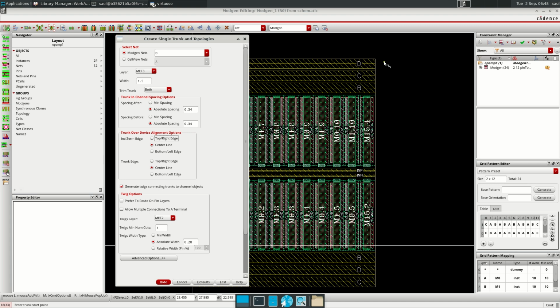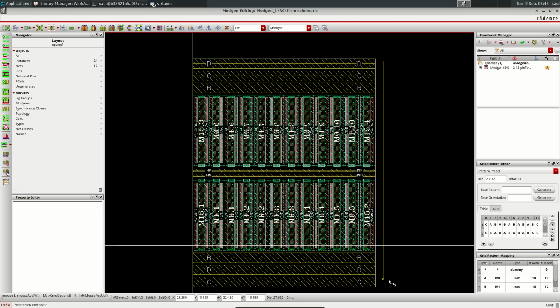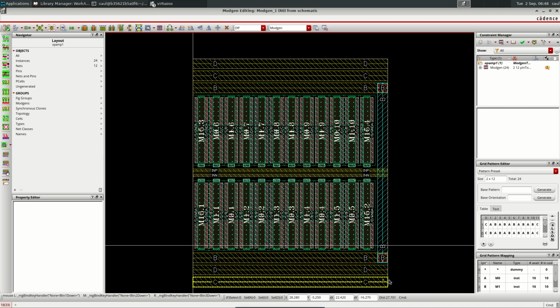Okay, so we are going to run it here. And then we can see that now we are not overlapping D and C. Okay, so it's reducing some capacitive coupling that might not be very much, but anyway, now it is a little bit better. Okay, we do the same on the other side.